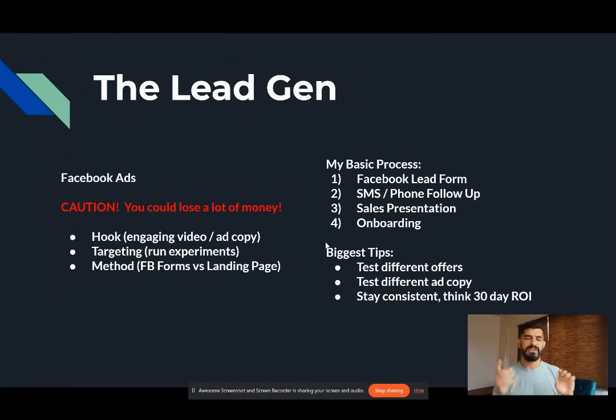So Facebook ads consist of your hook, your targeting, and your method. Okay, so your hook is like, what's your copy? Having engaging videos for your ad copy. Second is targeting. You have to be running experiments to understand which is going to work best. And what's the method? Are you using Facebook forms? Are you using a landing page? Are you setting up a Facebook group? Are you following up with text messages and emails? That kind of stuff.